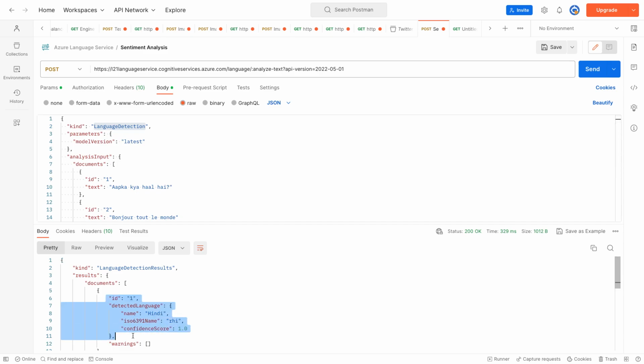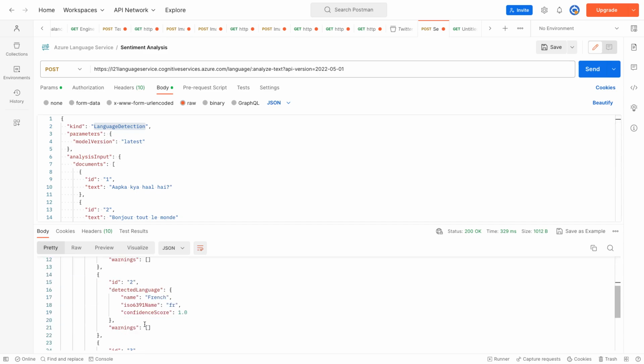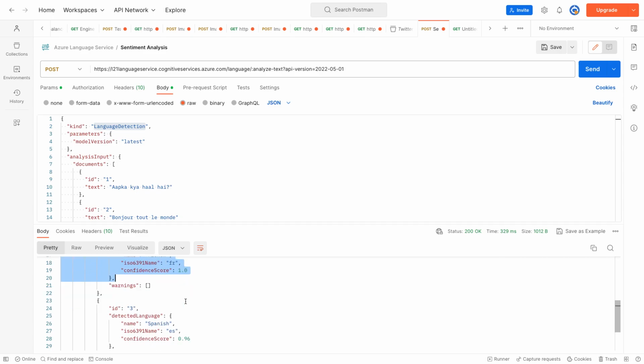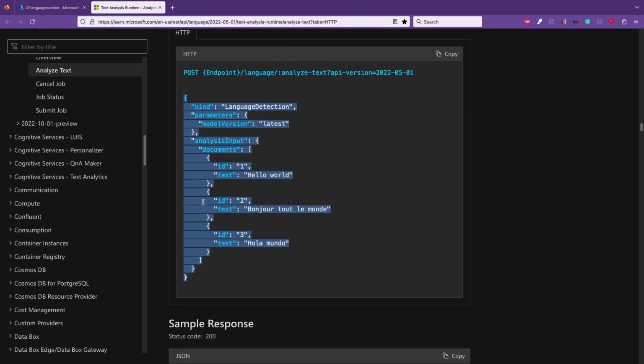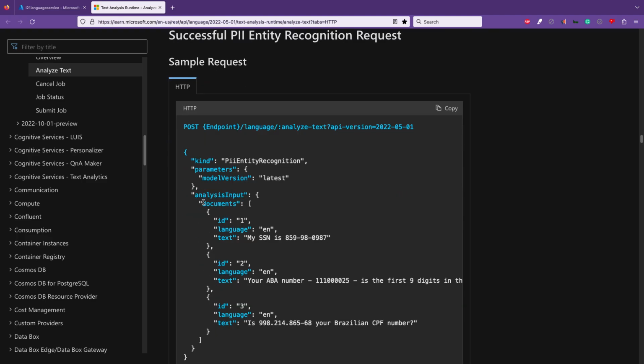It detected the language as Hindi, and also detected the second document's language as French, and the third as Spanish. It also gives a confidence score, how confident it is in the detection. ISO 639, I think these are some standards for languages. So this is language detection.